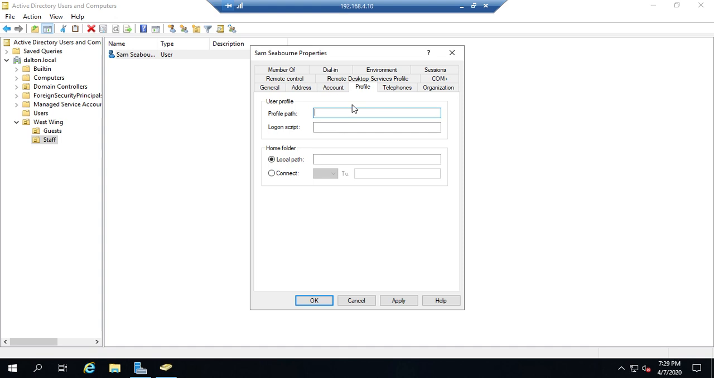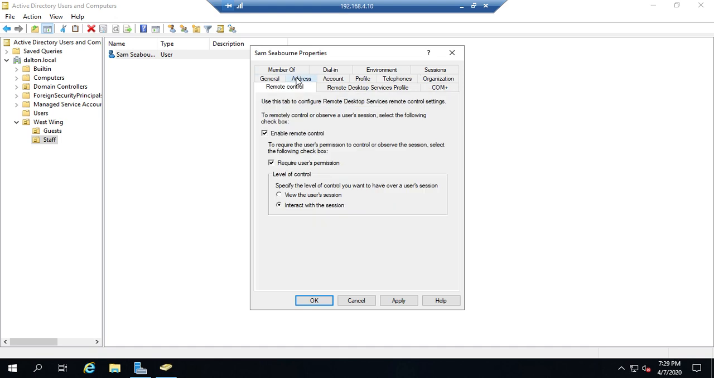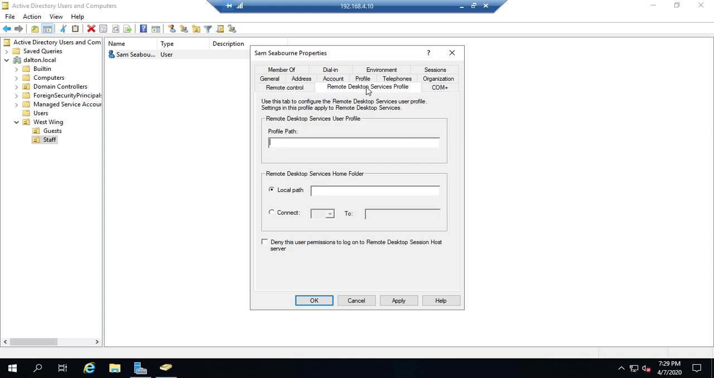All right, let's take a look at a couple of other tabs here. Remote control. This is if somebody is connected through remote desktop services. Can you take control of their system? Remote desktop services profile, similar thing to the regular profile. If they're connecting through remote desktop services, how do we treat them? So these two are both specific to that.